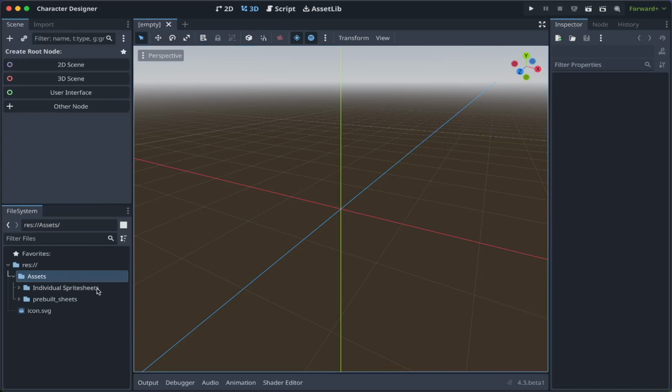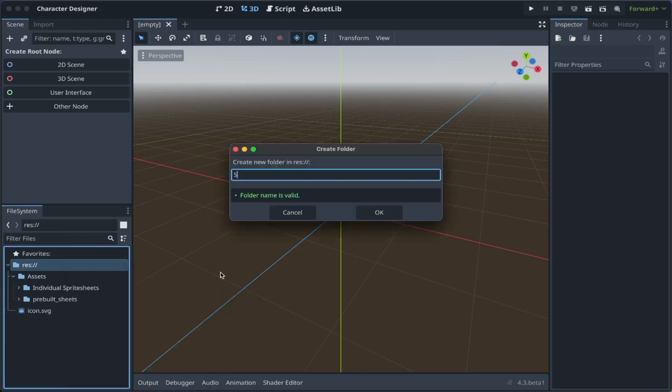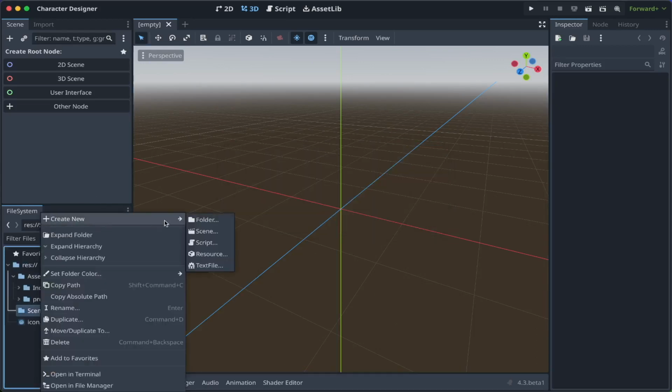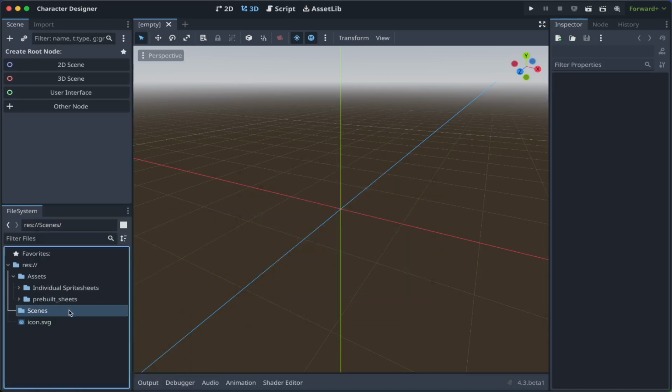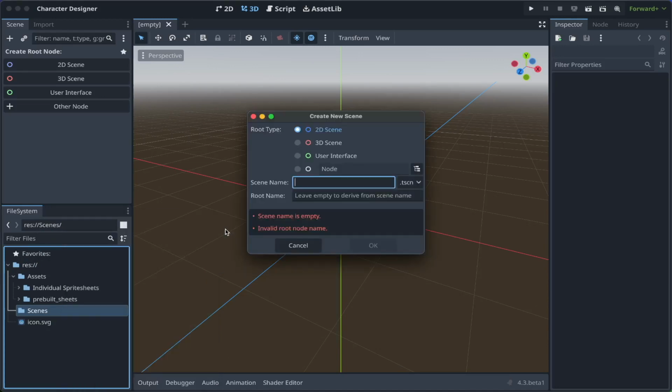I also have a side project that I'm sort of referencing as we go. So I'm going to create a new folder. We're going to call it scenes. And then I'm going to create a new scene. Actually, let's do one more folder. We're going to call this just that sort of save scene. And we're going to make this a UI node.